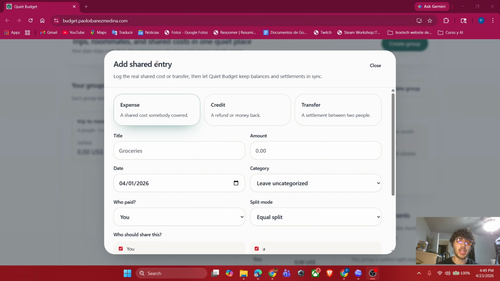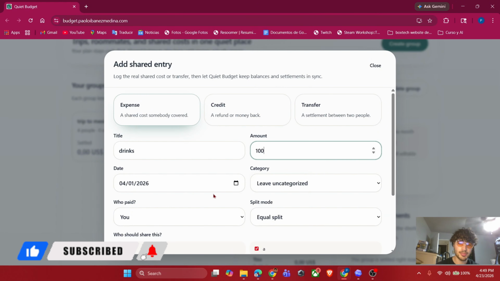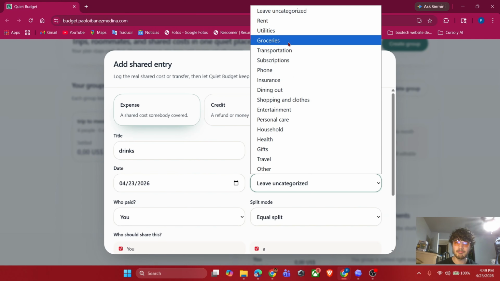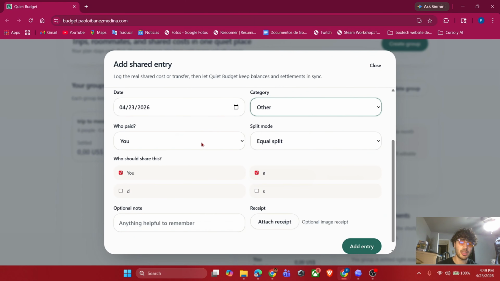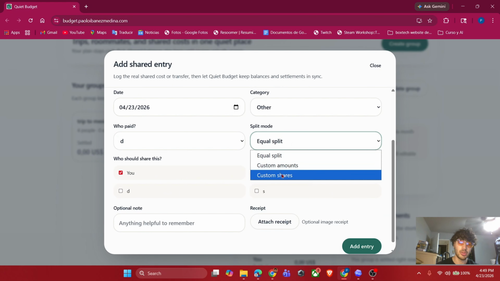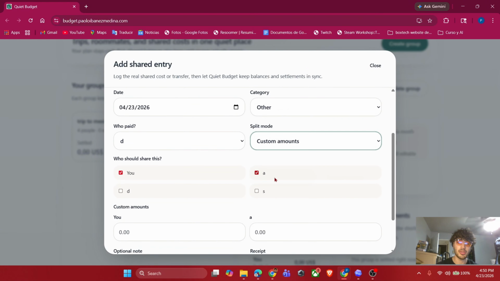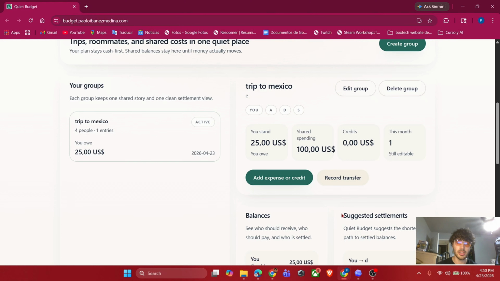When you add a shared entry, you put spends, and then you put drinks. It was $100 between everyone because we all shared. You put the date that it happened, and let's put dining out, for example, or just other. Who paid? Let's say he paid. It was an equal split. You can also put custom shares, or custom amounts per person. Who shared this? You can put only 2 people. But let's say it was an equal split, and you add the entry.